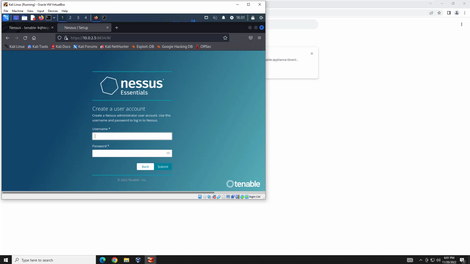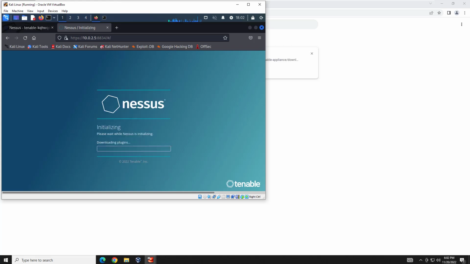Go ahead and do that and hit submit. And just as an FYI, when you put your activation code in, you need to put in the hyphens, the dashes, whatever you call them. Make sure they're there, or it'll just loop you out and keep failing you after you enter a username.